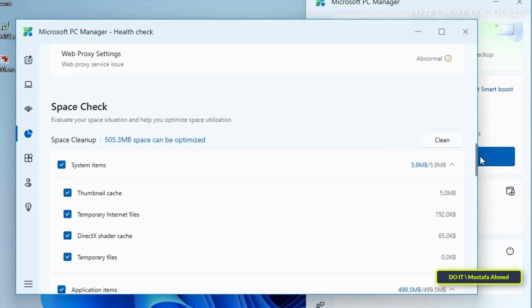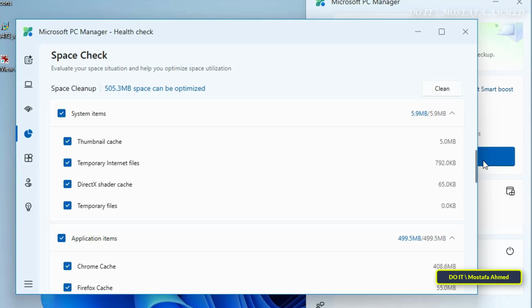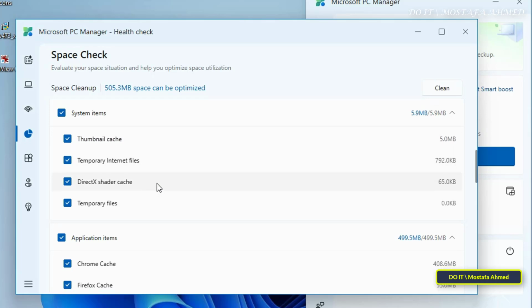Next, we reach the space check section. This is where the tool breaks down exactly where your storage is being wasted. It categorizes files into system items, like thumbnail caches and temporary internet files, as well as application-specific junk, like Chrome and Firefox caches. You can see the exact size for each category, and with a quick click of the Clean button, you can reclaim that space immediately.